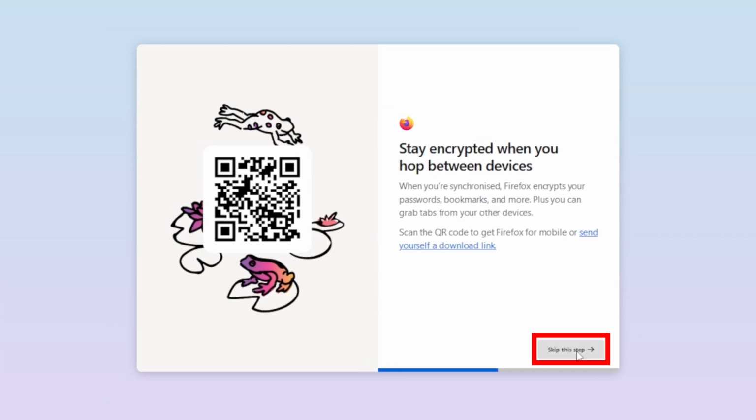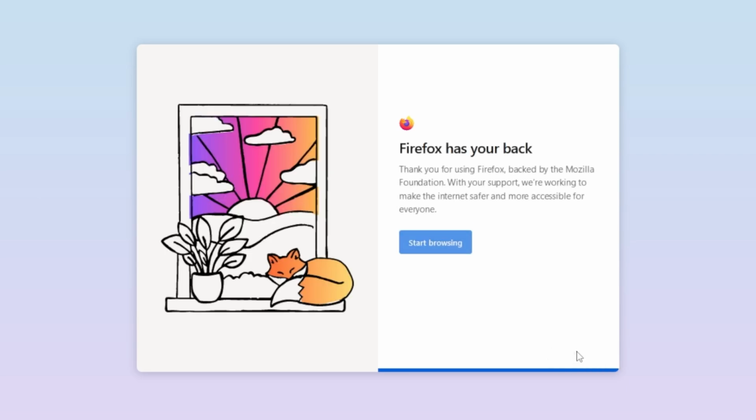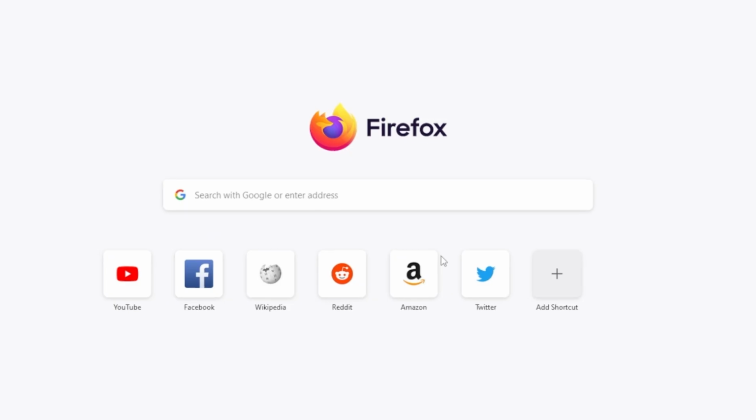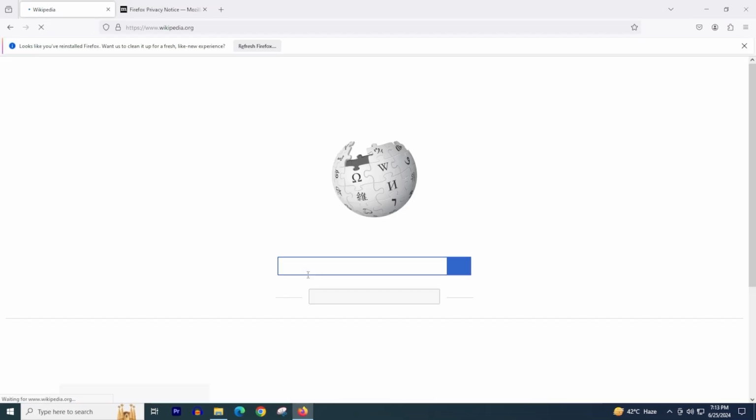Click on Skip this step. Again, click on Skip this step. Now click on Start Browsing. As you can see, Firefox browser is installed and running on our computer.